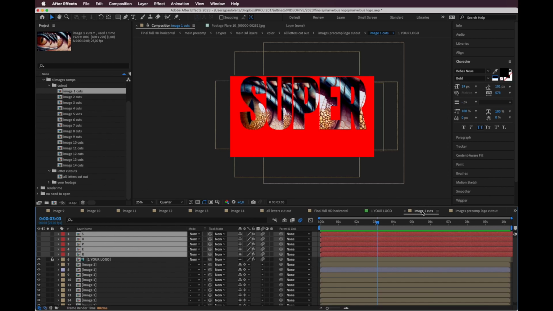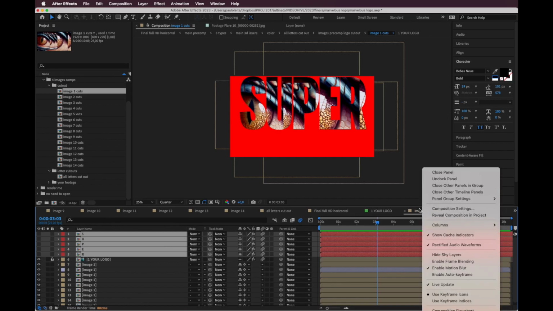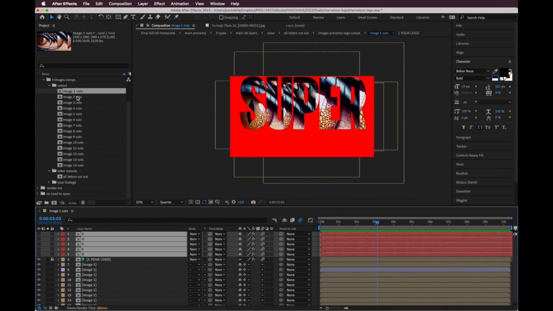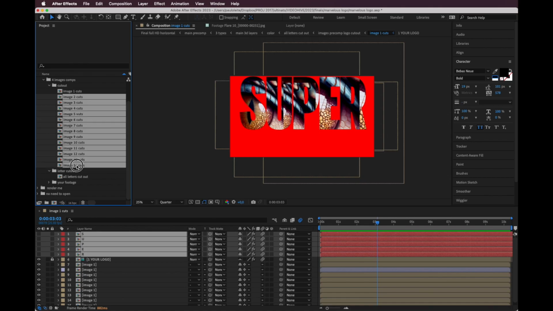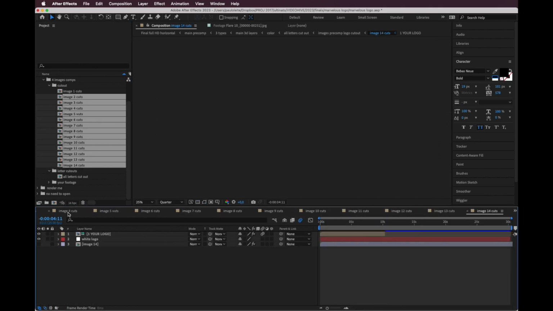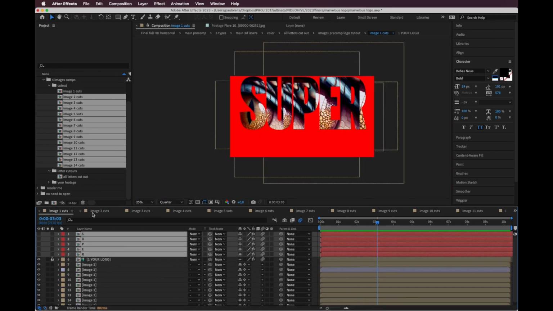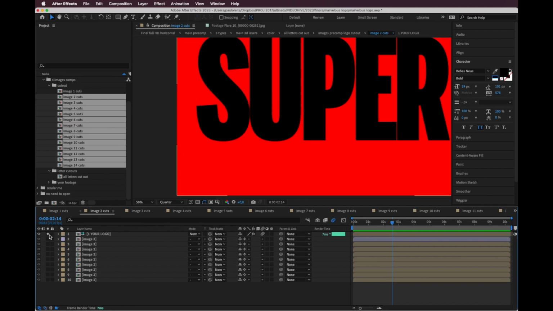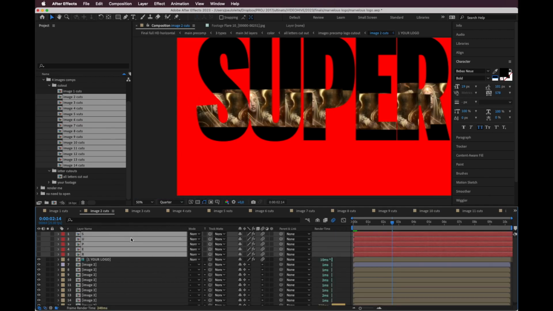So what we're going to do is select this image cuts one cuts. I'm going to close other panels in the group. Select 2, shift all the way to 14, double click on this, and it'll open the others. What I'm going to do is quickly paste super masks into all of these. I'm going to just paste there.